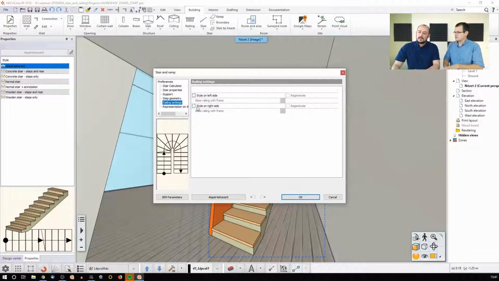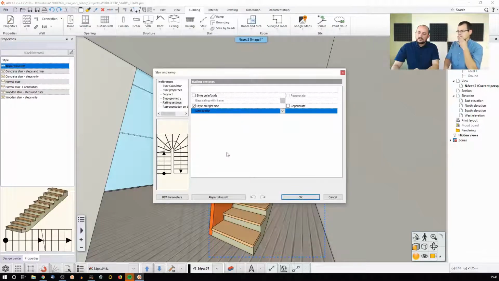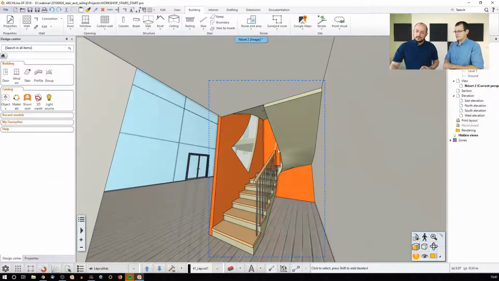So let's say I would like to enable one on the right hand side, and then we come with these. This is what we call a style that you can select here. So when you select the steel profile, for example, then the software will automatically read the details in the steel profile style, which we will cover soon, how you can create styles, and then it will automatically apply that railing on the right hand side of this staircase when you hit OK, and then it's automatically created.